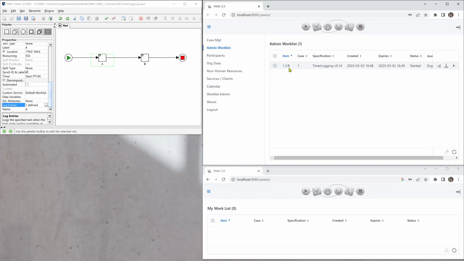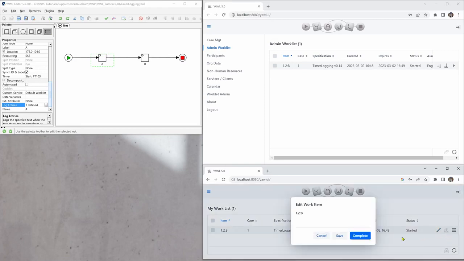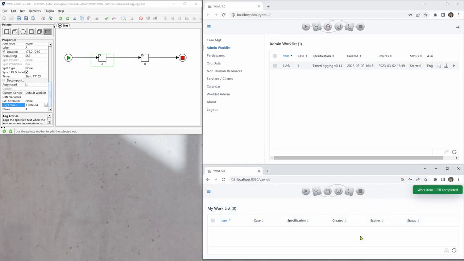We already have the item B here, and now item B is offered to the participant here below, the engineer 1. And so I will just open this and complete it. And so now we have two different ways, one expired and one is not expired.